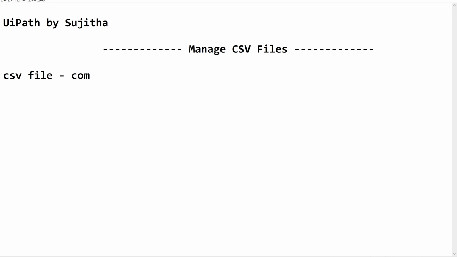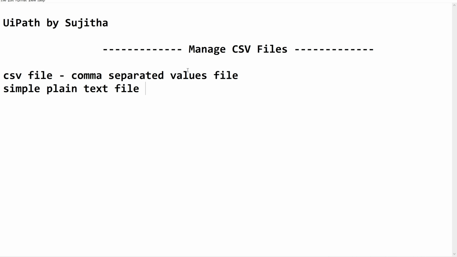A CSV file is nothing but a comma separated values file. By this you can understand it is a simple plain text file where the values are separated with a comma. All the values in the CSV file are going to be separated with a comma. For example, I'm just opening one text file and I'll show you how this looks.